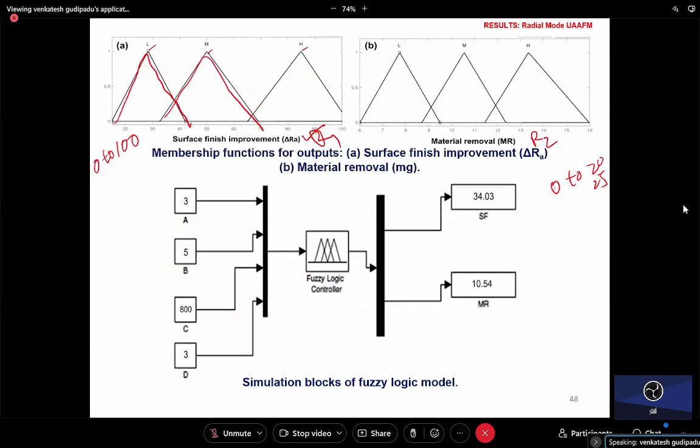So the next step is to create a simulation block for the fuzzy logic model. This is the fuzzy logic controller. We have created the fuzzy logic model, and we are giving the input to the fuzzy logic controller. It means we need to feed this fuzzy logic controller in order to predict these results, that is my response 1 and response 2. Now how to feed this fuzzy logic controller? I will show you one result.